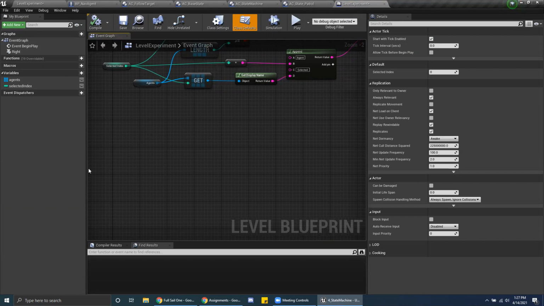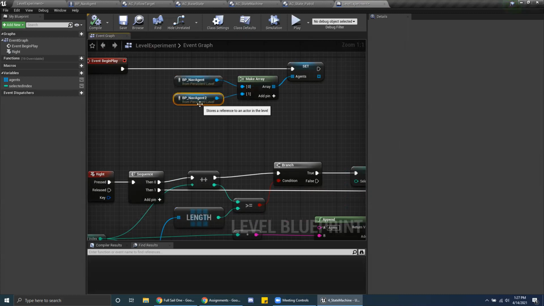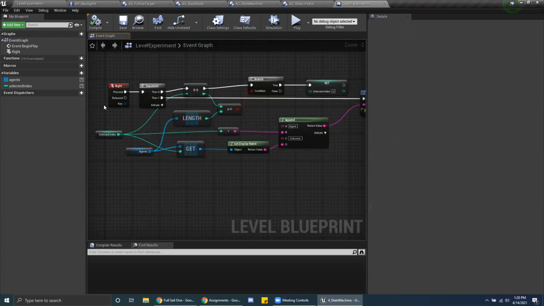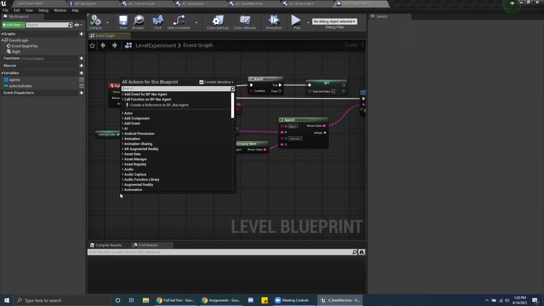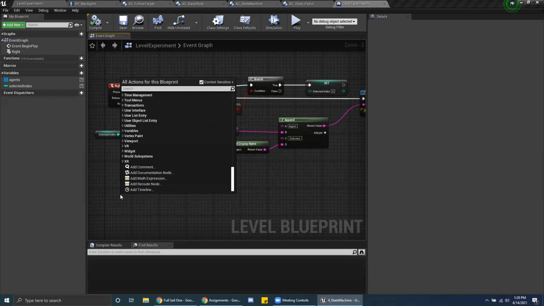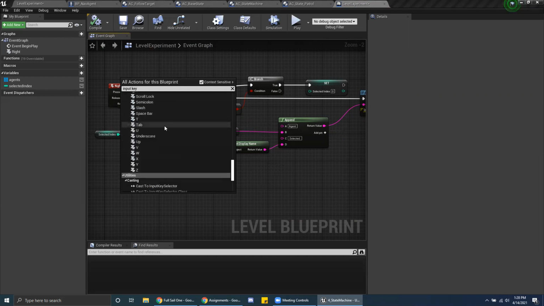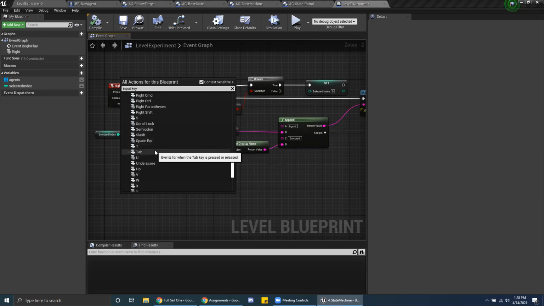But for this, we'll add another input since we have an array or direct access to our agents right here. We'll add an input and let's just look for input key. Input key brings that up, and I believe the pause will have you implemented on spacebar. So let's say F will trigger the following. F.